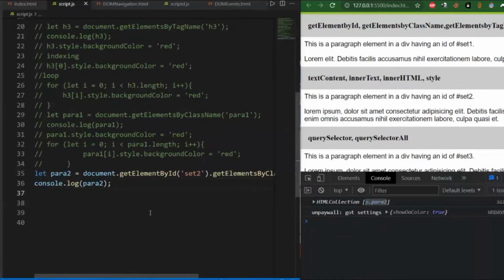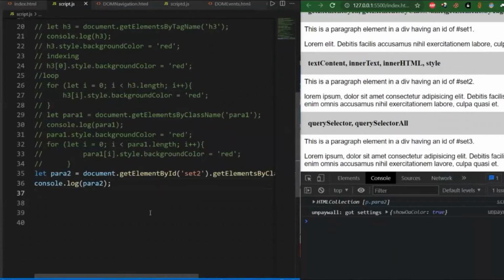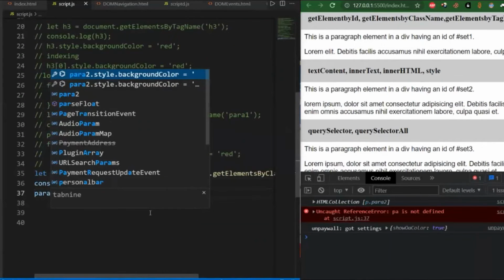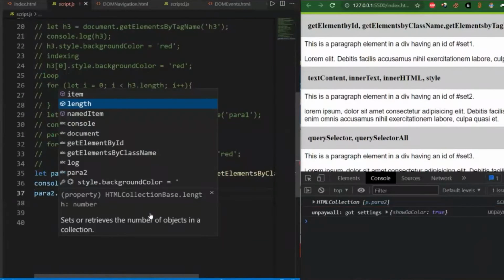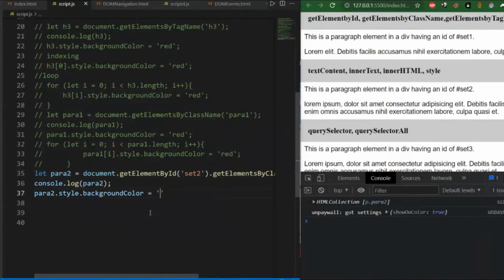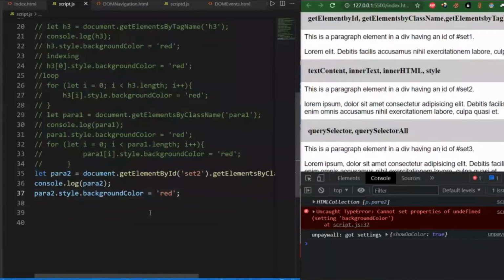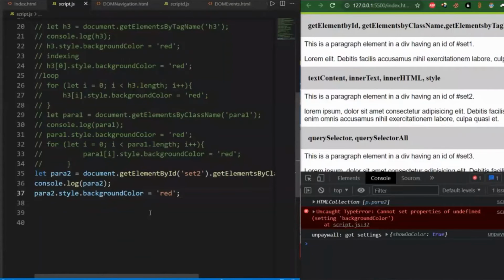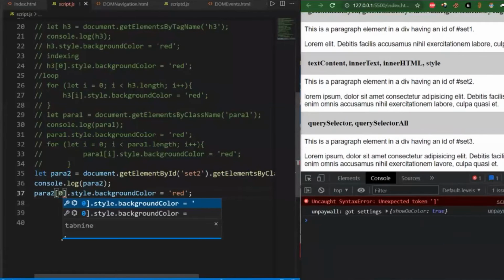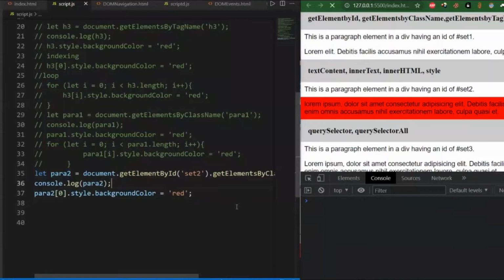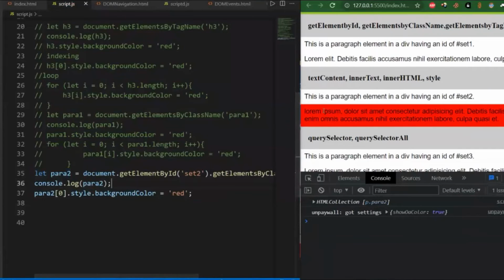So still you cannot do it like this, like para2 dot style dot backgroundColor equal to red. You cannot do it like this. You see again an error, even though it is a single element. Okay, so what you can do, it is a single one, therefore we can use indexing. Once you use indexing, you see that particular paragraph's background color changes.